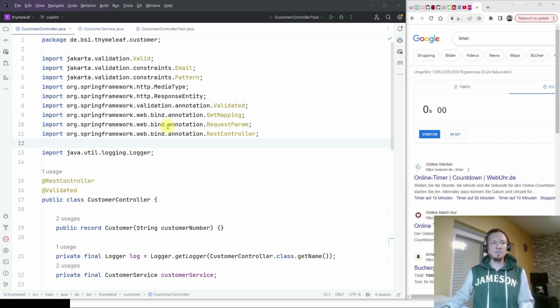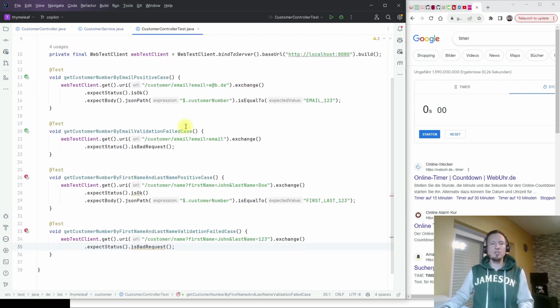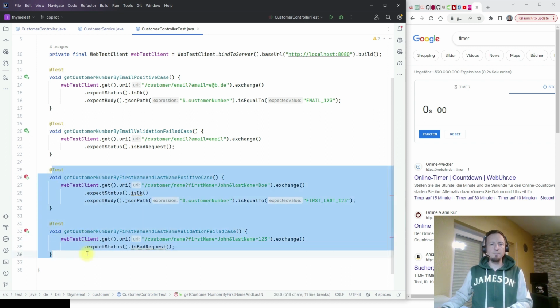I prepared a customer controller inside an existing project. The customer controller has a unit test. The unit test is sending HTTP requests to, first of all, get a customer number with the help of an email address. I also have a validation check so that it is really an email address and not an invalid email address. So that is simplified tested here. And then in the speed race, I will build a second endpoint to get a customer number with the help of first name and last name. Here we see already the tests for it.